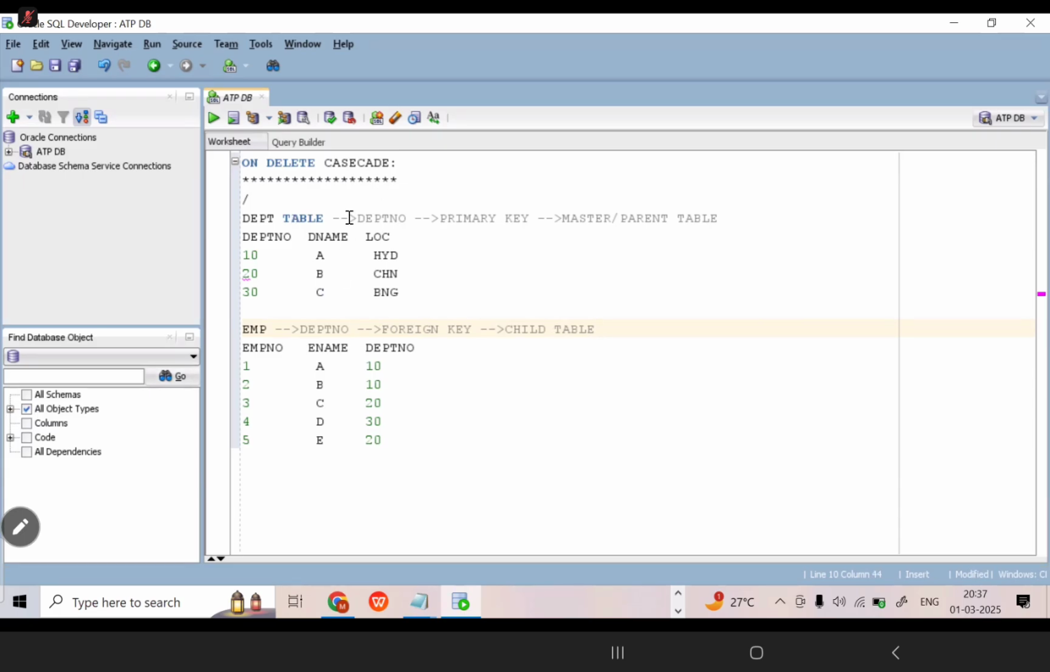Now, once the parent and child relationship is built, can I delete the parent table data normally? Delete from DEPT where department number equals 10. Is it possible? No. It will throw an error. Why? Because we cannot delete the parent table data directly. For that scenario, what are we going to do? First, you need to delete the child records, the child table data.